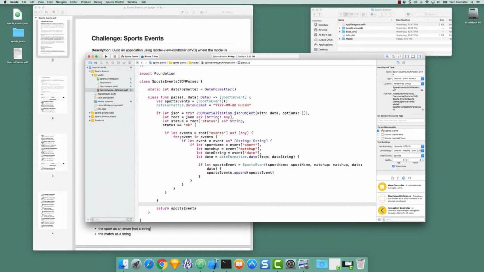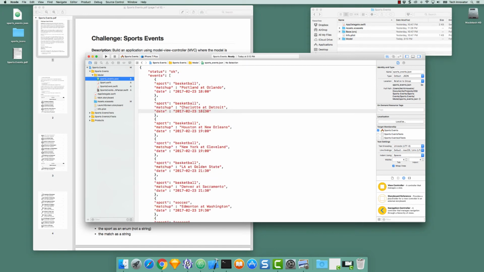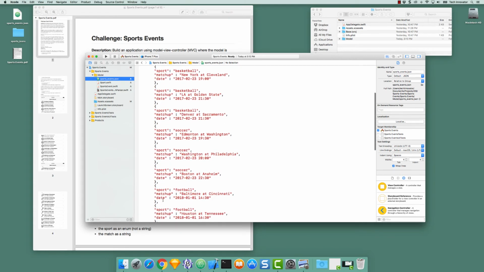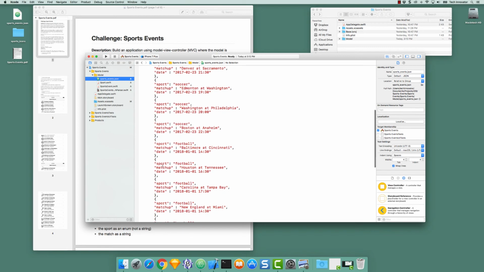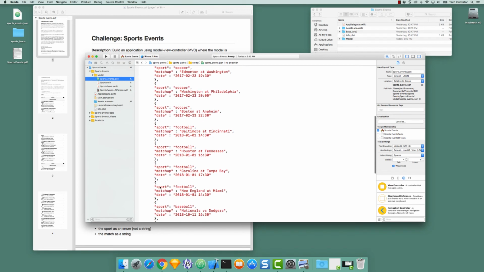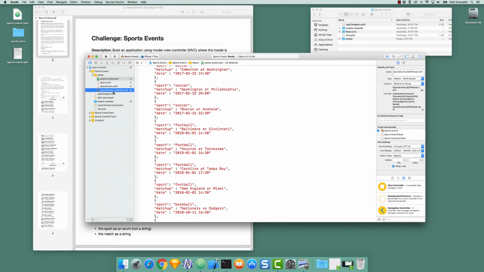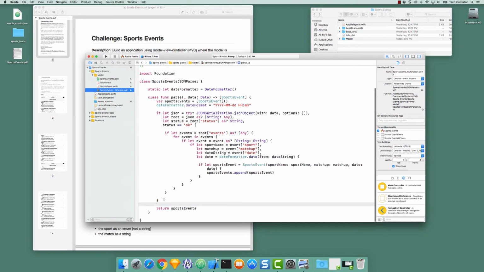So this for event in events is going to loop through this array of events, and it's going to get each one of these sports events, and it's going to create an instance and stick it in the array. So when we're done, we're going to return the array of sports events, and that is the data that we're going to work with in our application to display a list of these sports events.